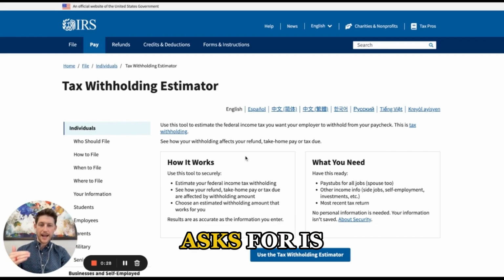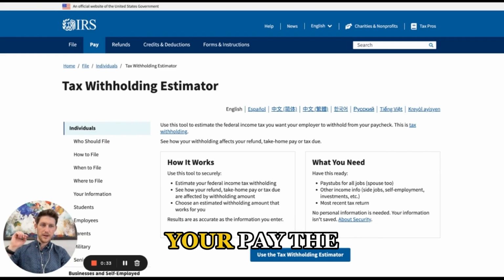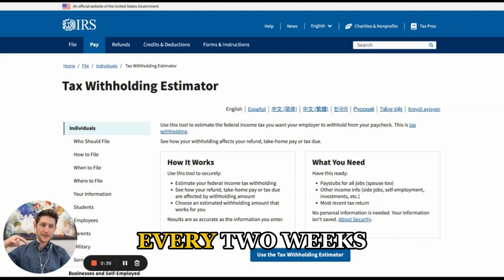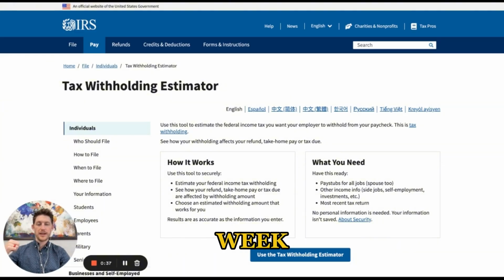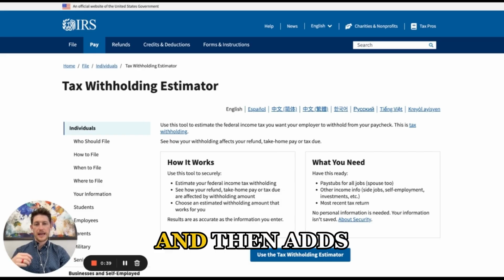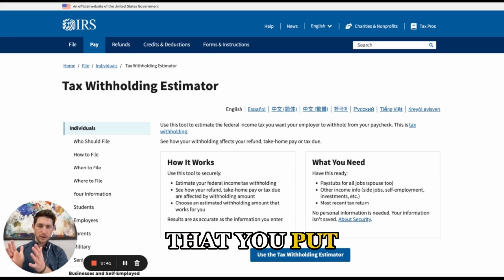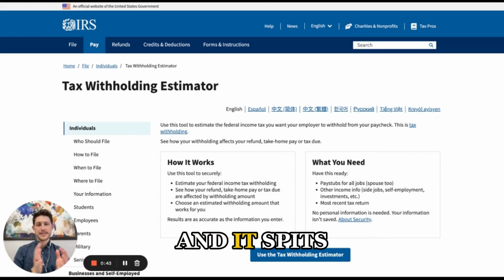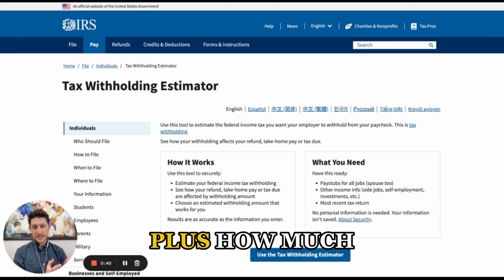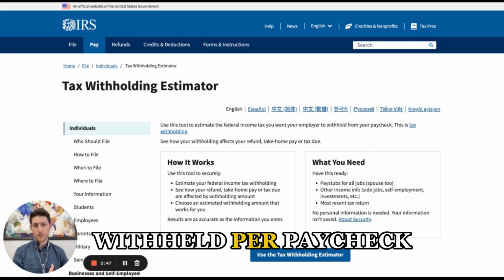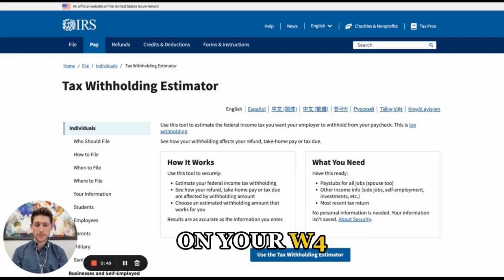So what this asks for is a number of things, but it takes your pay, the pay periods, like if it's every 2 weeks or every other week, takes the total income, and then adds all your deductions that you put in there and things like that. And it spits out your total tax liability plus how much you should have withheld per paycheck. And then that's what you enter on your W-4.